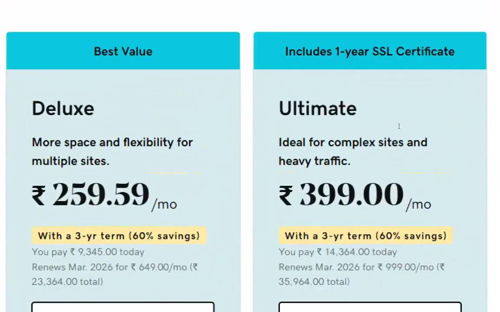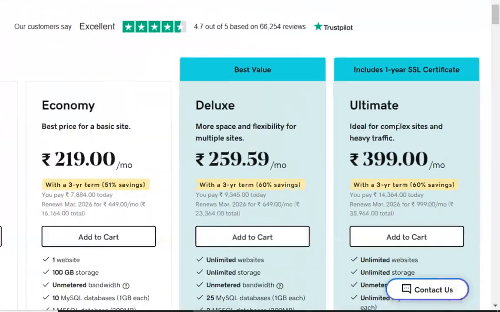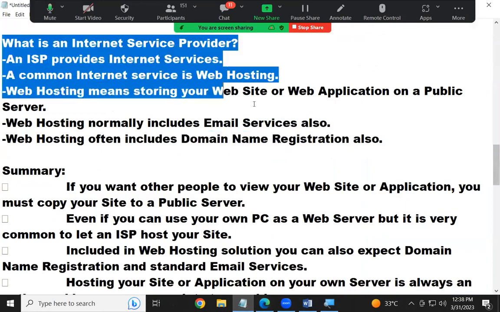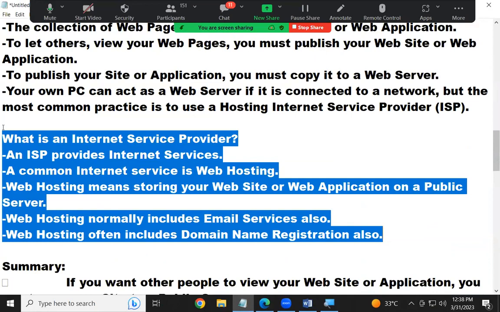This is hosting. Did you understand the difference between the two? The first one is domain name registration. The second one, web hosting. What should I do first? I need to register my domain. Second, hosting should be done. These are the two things we are required to do. The first one is domain name registration, afterwards hosting should be done. So I hope you understood this one.